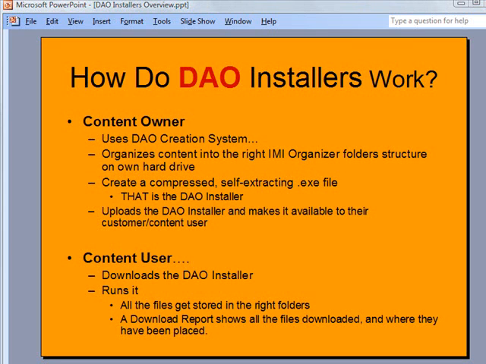Now the job of the content user is trivial. All they do is download the DAO installer and run it. That's it. All the files get automatically organized into the right folders, and a download report gets created which shows everything that has been downloaded and where it's been stored. And you'll see all this happening in the demo in a moment.